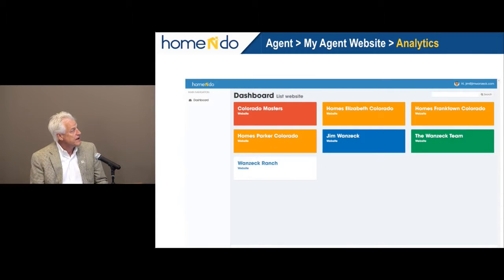Then you go to your dashboard and you can check the analytics on Google, how often people are actually coming to your site. And that's our goal, to get people to come to our site.